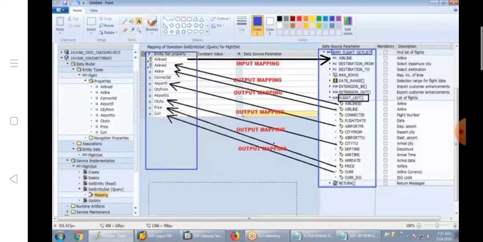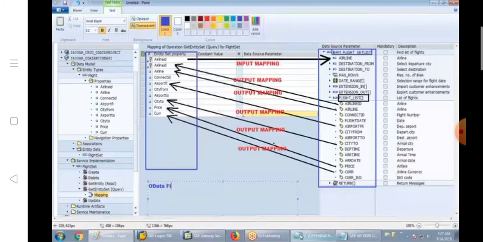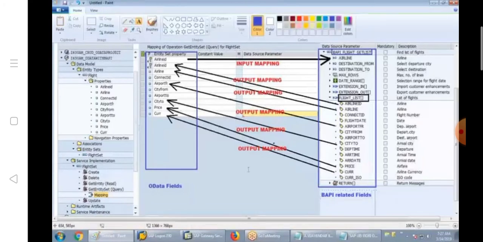So left side OData fields, right side BAPI related fields. Between OData and BAPI, we are trying to establish input and output mapping. So let me save it.